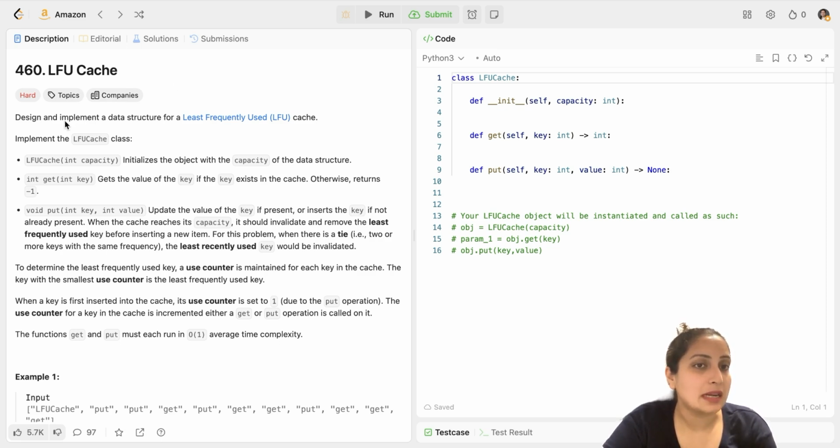You have to design and implement a data structure or a cache for LFU. In this class, you will have two functions. One is a get function, the other is a put function. In the get function, you give the key and you get the value. In the put function, you insert a new value corresponding to a key.